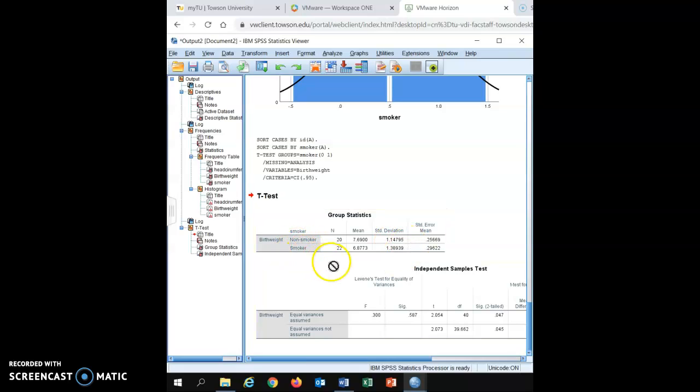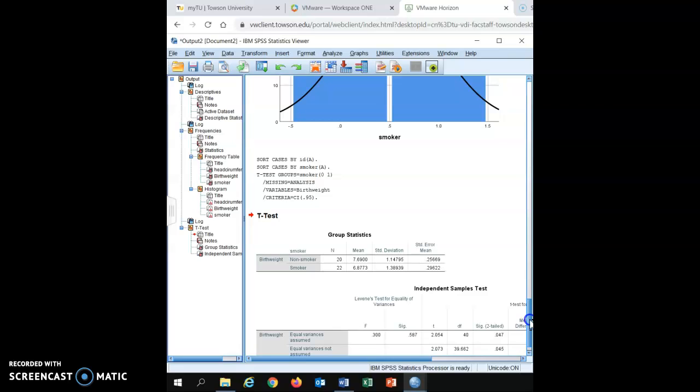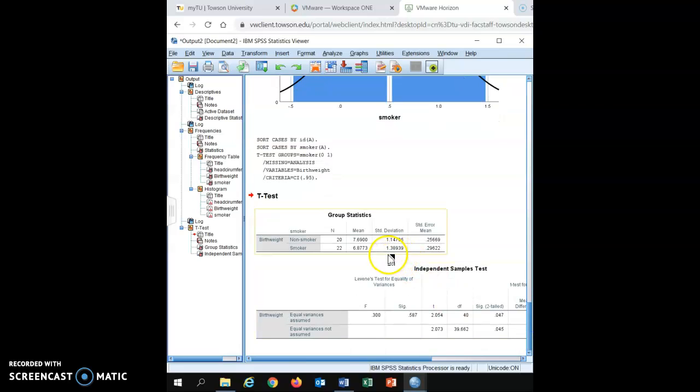And then the smoker mothers had babies with a birth weight of 6.873. So roughly 6.9 pounds with a standard deviation of 1.4, right? And it also gives us the standard error of the mean.